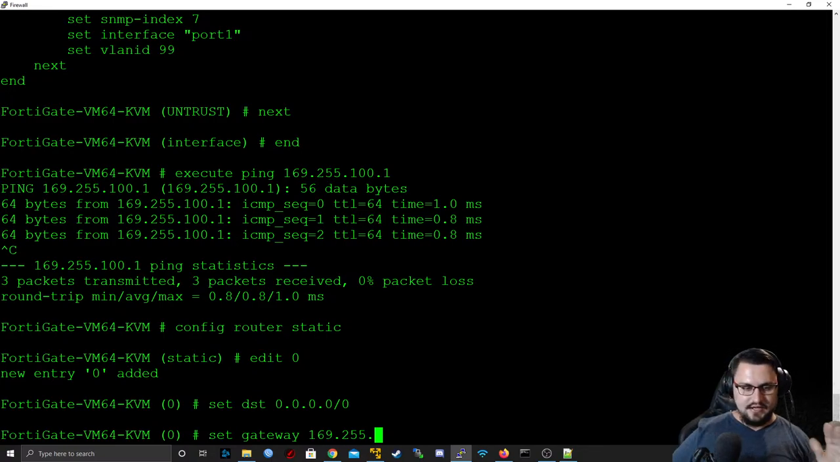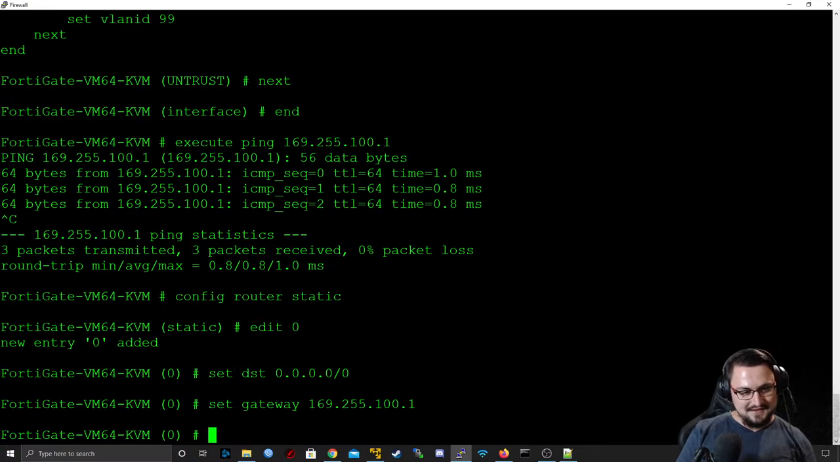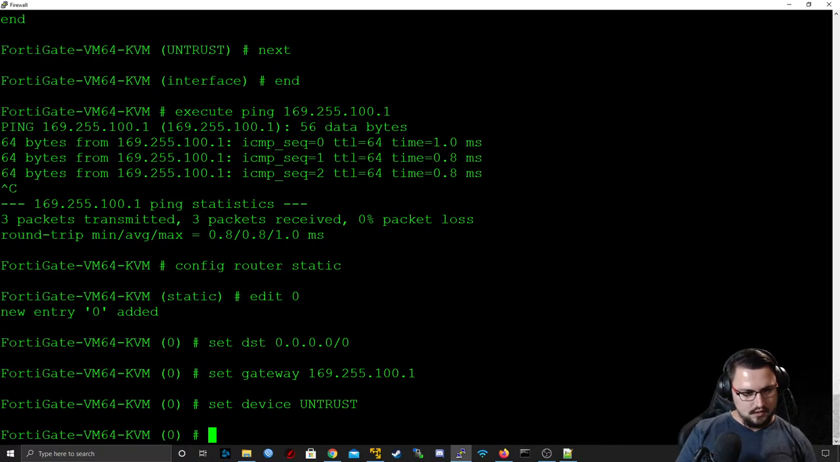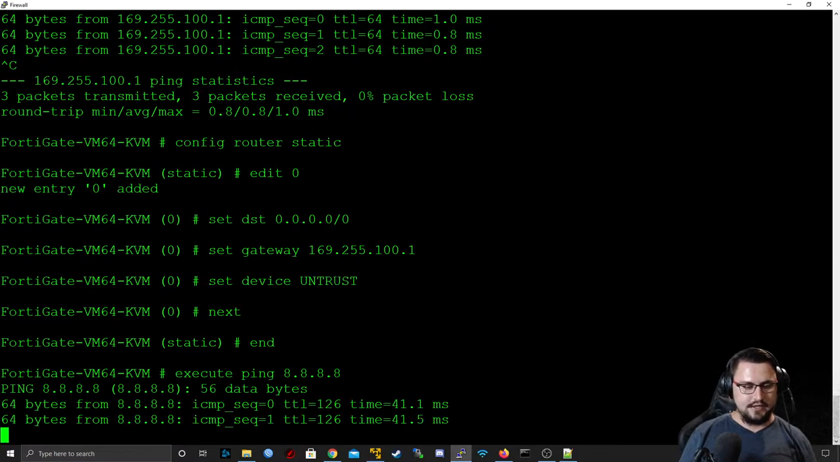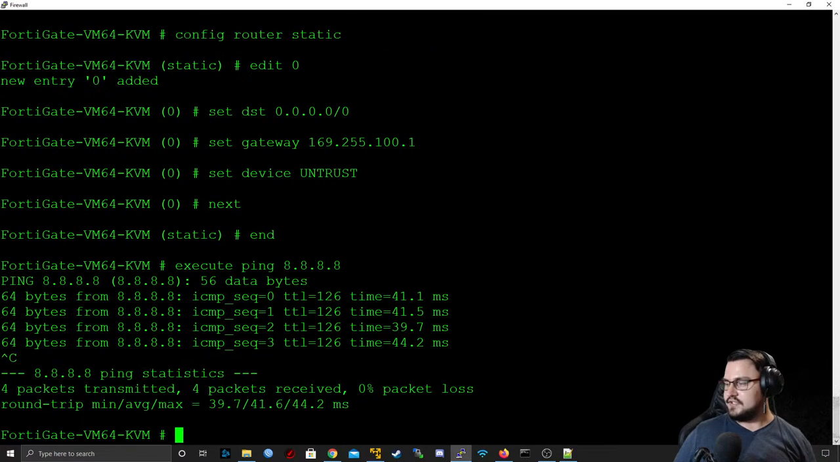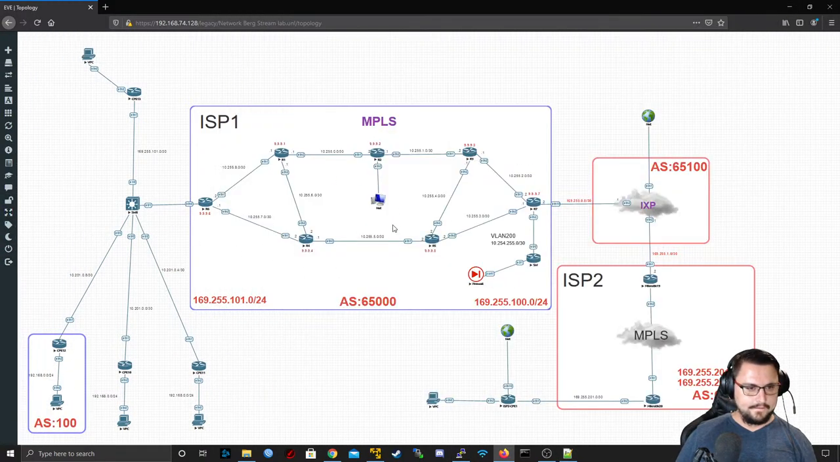If I remember the name, I'll bring it up just now. Maybe I'll even lab that as well. Let me just add this gateway before I forget. So set device port, no, our device is the untrust. And then I can next, end. So if I now do a ping to Google, I've got breakout. My question is, no, it's not StackWise. VSS. That was the word I was looking for. VSS. But I haven't done that in years now, though it was pretty fun when I did play around with it.